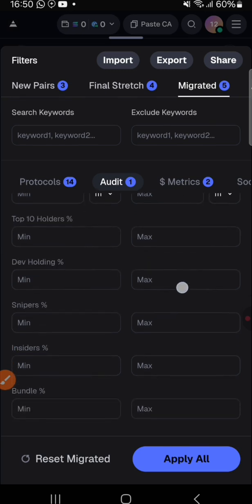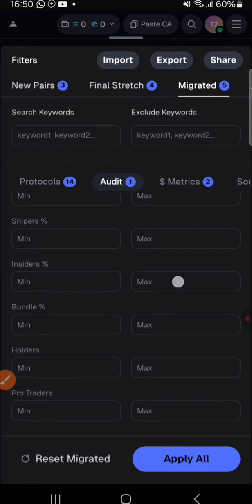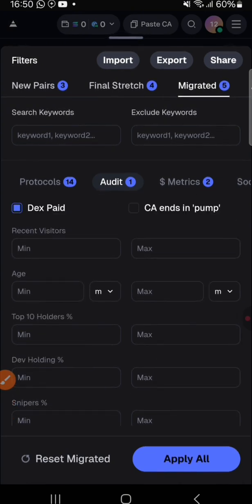You can configure this if you like, but this one you can decide to configure all of this. That will be in a different video, where I'll show how to set up all of these metrics. But for now, I will only choose DEX paid.